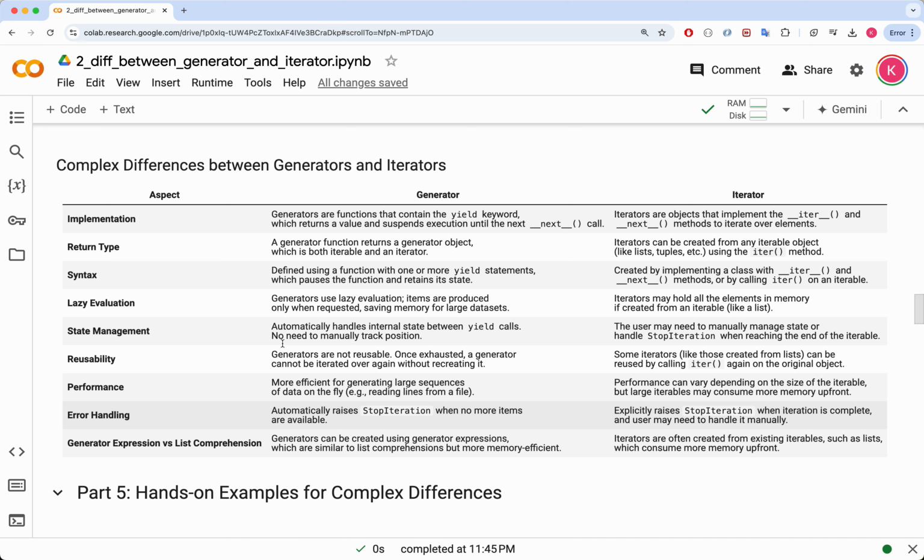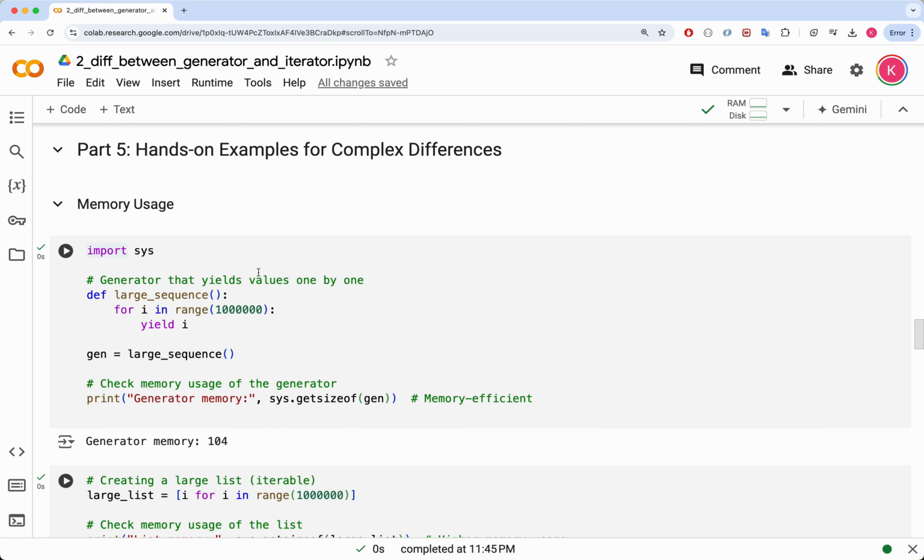Part 5, hands-on examples of complex differences. Alright, now that we've gone through the advanced and complex differences between generators and iterators, it's time to get hands-on with some examples. In this section, we'll demonstrate how these concepts work in real code so you can see the differences in action. We'll explore the implementation, memory usage, state management, and performance step by step. These hands-on examples will help solidify your understanding of the theory and show how to apply these concepts in practical situations. Let's dive in.